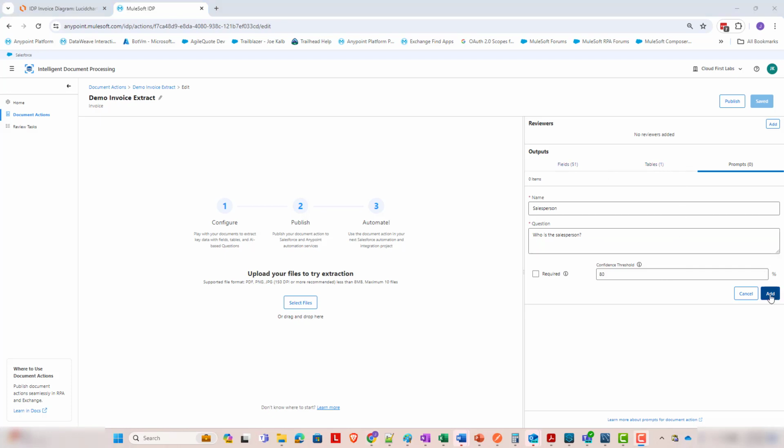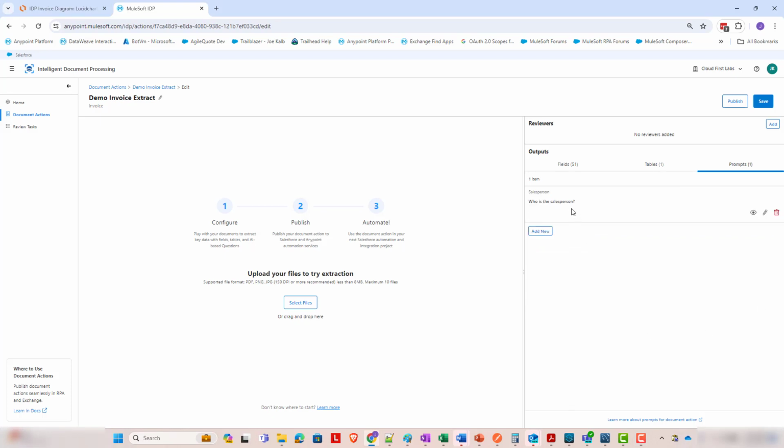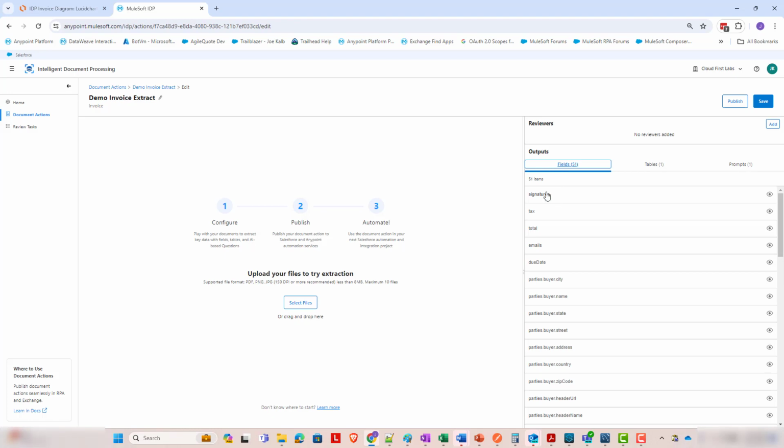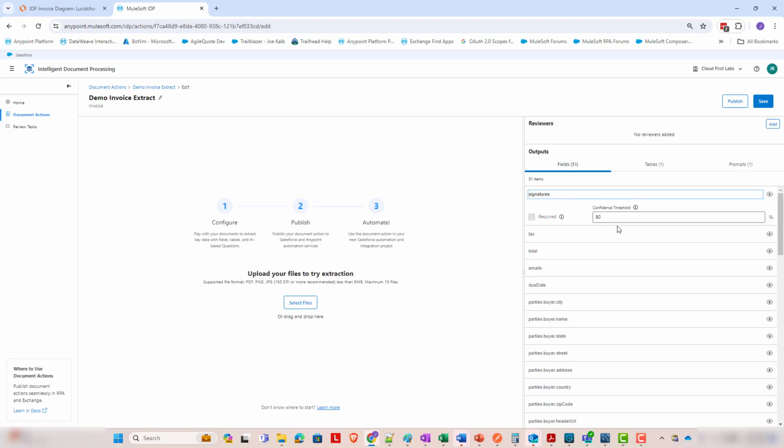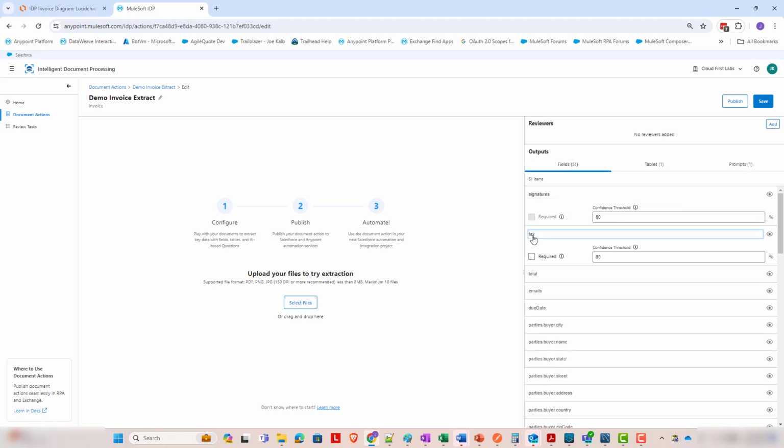So I'm going to go ahead and click add here to add that prompt. You can add as many prompts as you want. You can do the same thing with the percentages and the required, not required fields. You can do that on any of these auto-generated fields as well. So like, let's say if tax must be found, otherwise it needs to be flagged, you can mark this required.